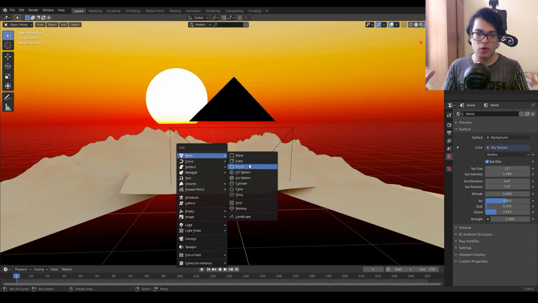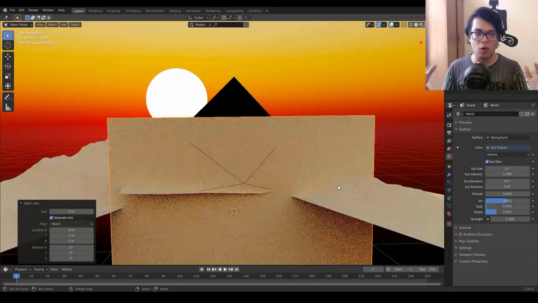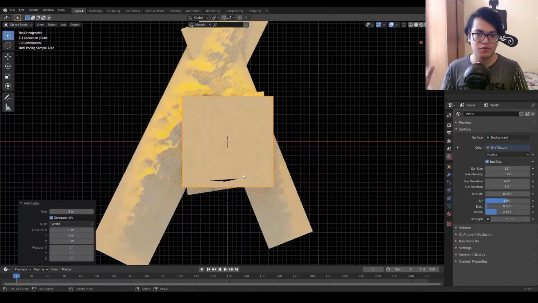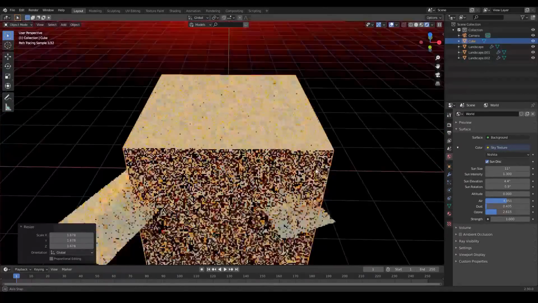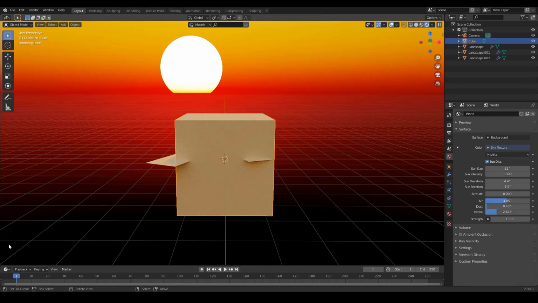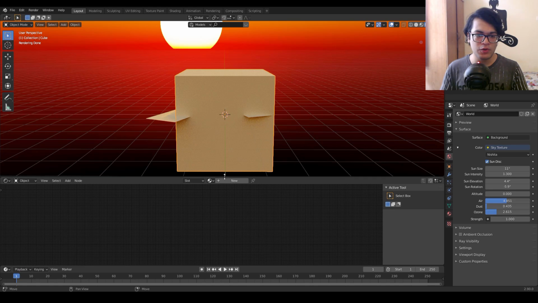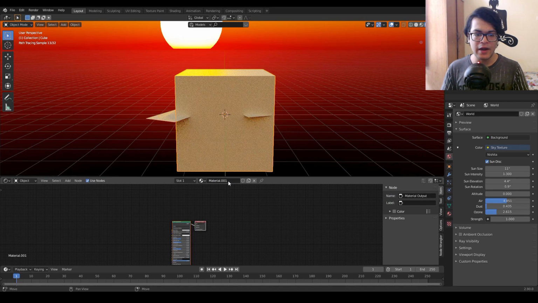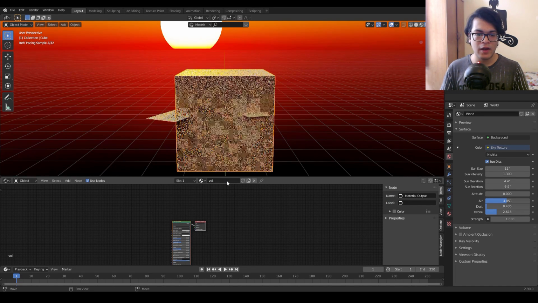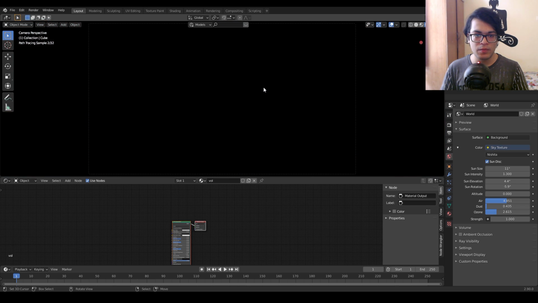Now Shift A, I am going to add a cube. This cube will hold the volume. So this cube will be responsible for the volumetric fog. So just select the cube, go to the shader editor and add a new material. Now I'll call this material something like volume.